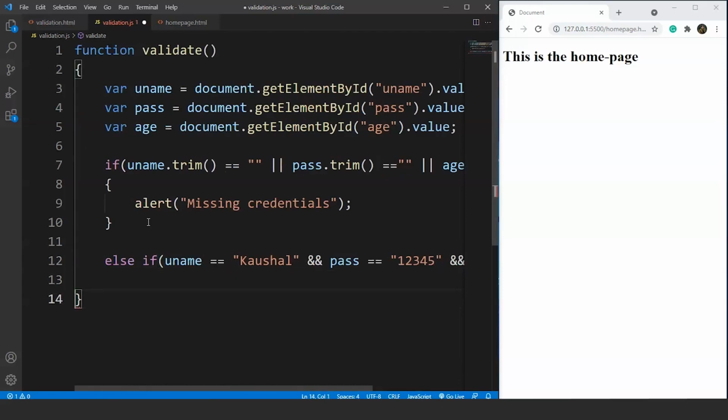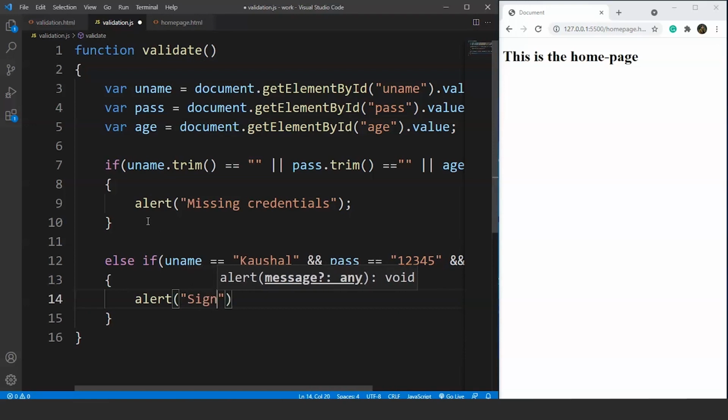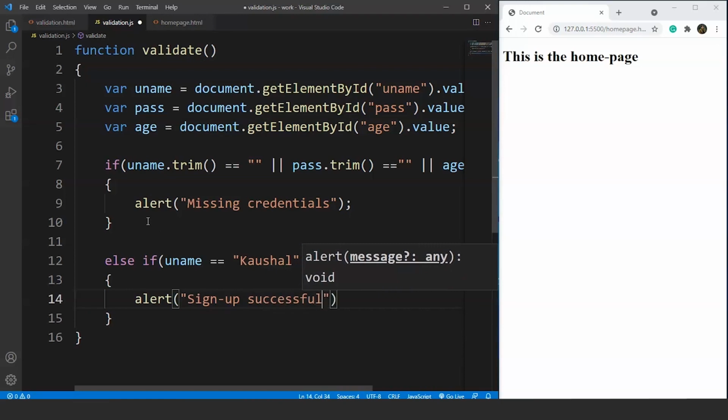Then it will give the user a pop-up, which states, we'll write here alert, sign up successful. Fine, save it. Now the user can enter the website with these credentials only, otherwise a pop-up will appear.